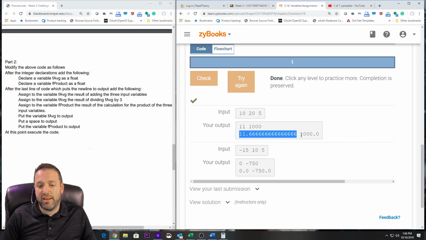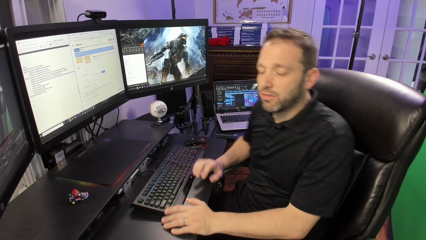And then what I can say is for the product, even though there wasn't like a remainder, I can still see that it's output as 0.0 because it's a float. So that problem is a little complicated, but hopefully that helps. Take your time, follow along in the pseudocode document so you can make sure you're outputting that to the screen exactly. If you have any questions, please let me know. Take care.